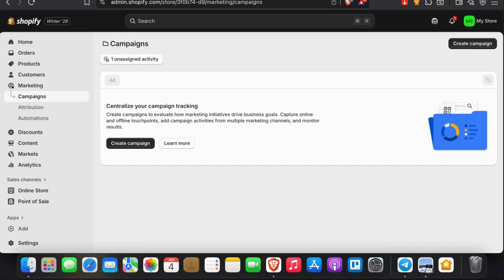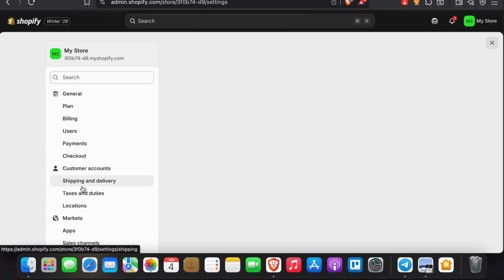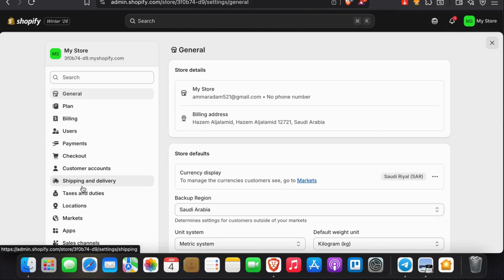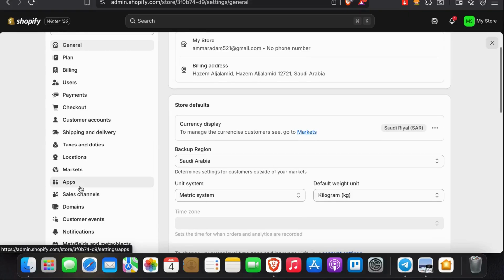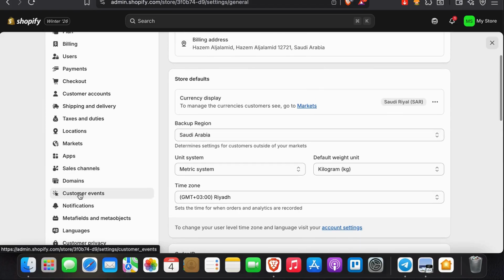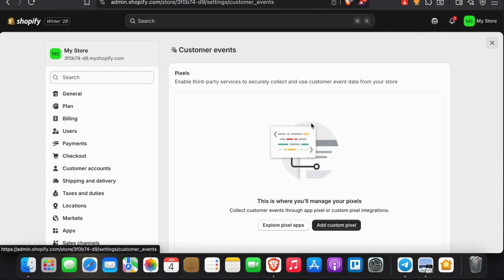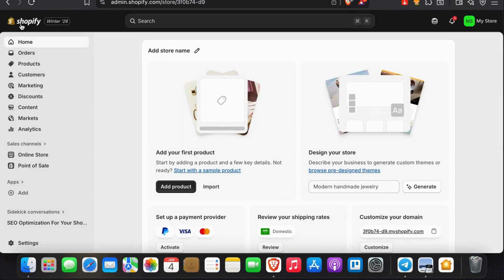So inside Shopify, what you're gonna do, you're gonna go ahead to the settings, a window will pop up, and click customer event. Not privacy, customer event here, another menu, and connect Meta and Google properly. If your ads can't see purchases, they can't optimize. No tracking, no conversion.